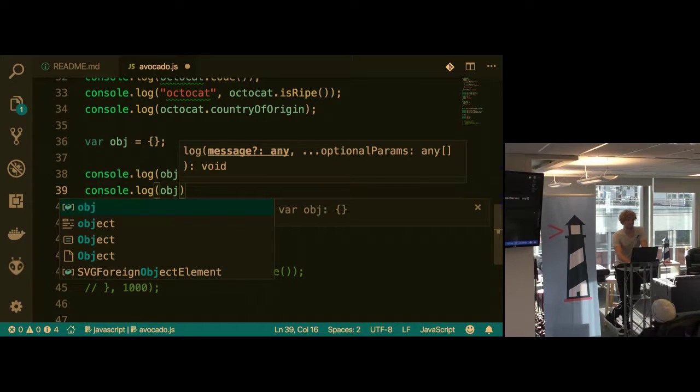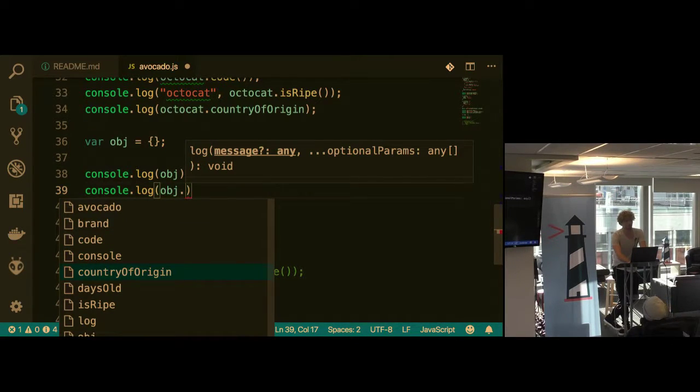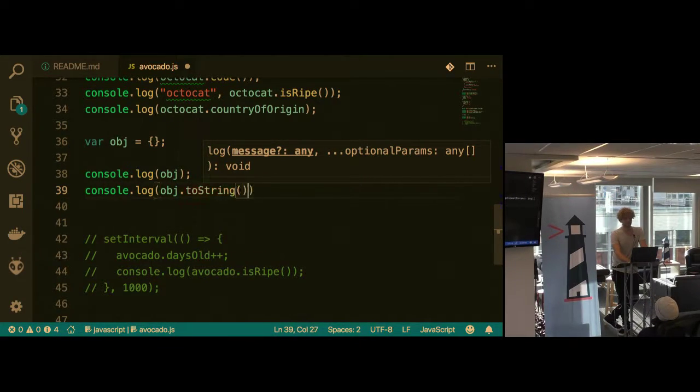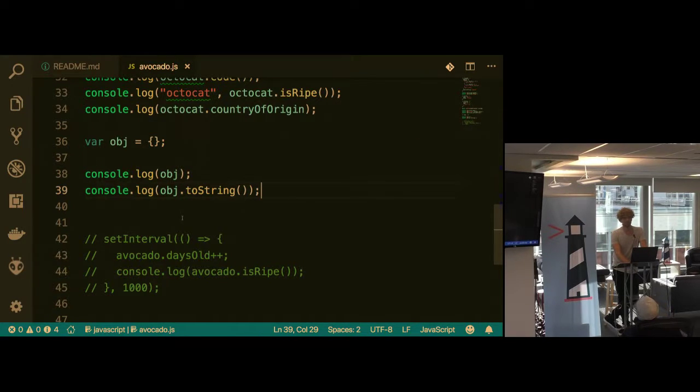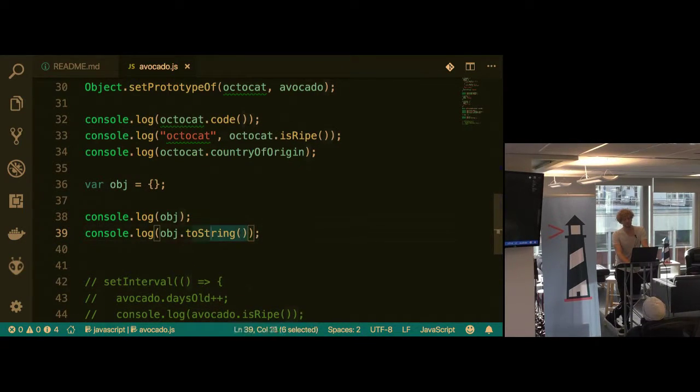Like that's the logical way of thinking. Yeah, you could add stuff to it, but it's an empty object. What could it possibly have? Has anyone ever called toString on an object? Knowing what we know, should this crash my app or should I get object?